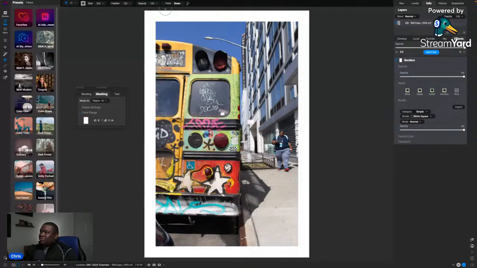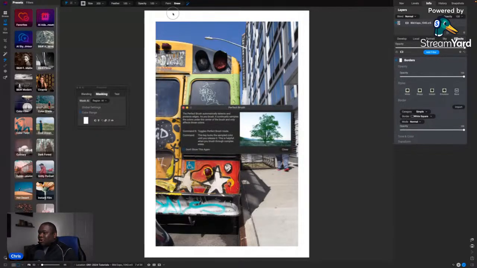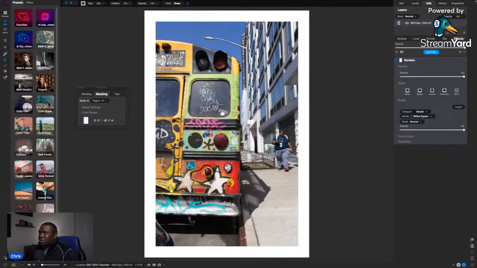Keyboard shortcut of Shift X moves you between paint and erase. Right now, that is a little bit different if you're not used to the phrase erase, because in the older versions of ON1, it was paint in and paint out. But now it's paint and erase. The keyboard shortcuts all still work. I just hit Command R to bring up the perfect brush. So all of that still works and no issues there.